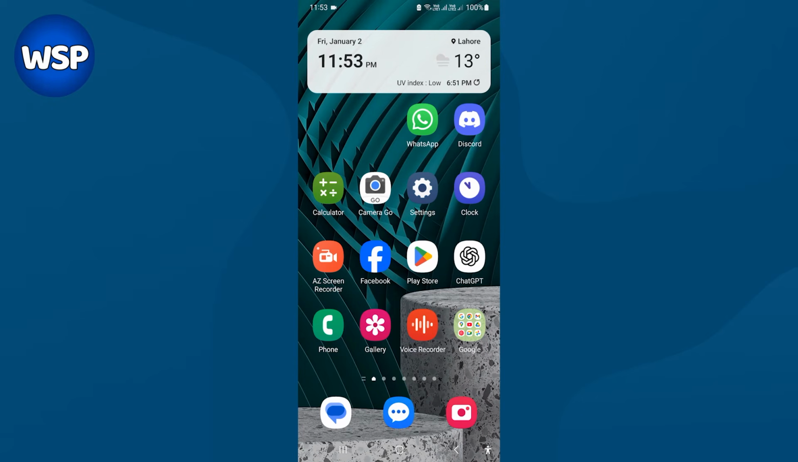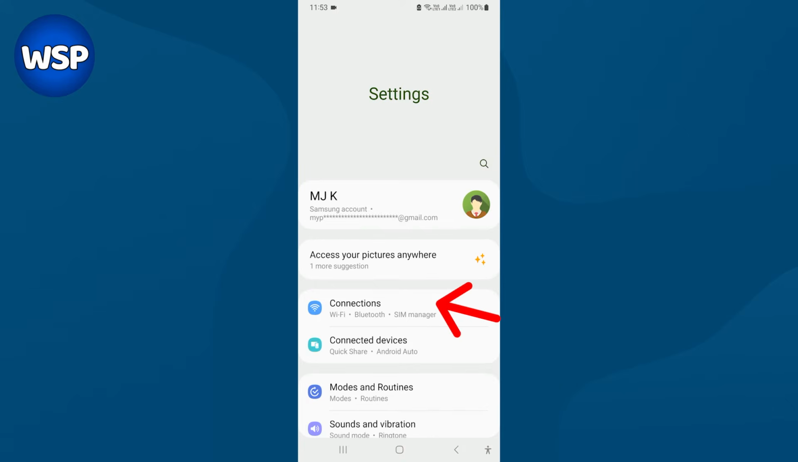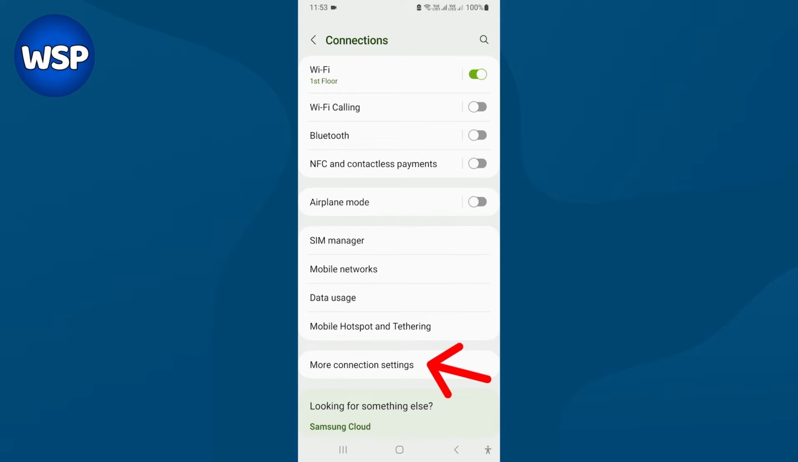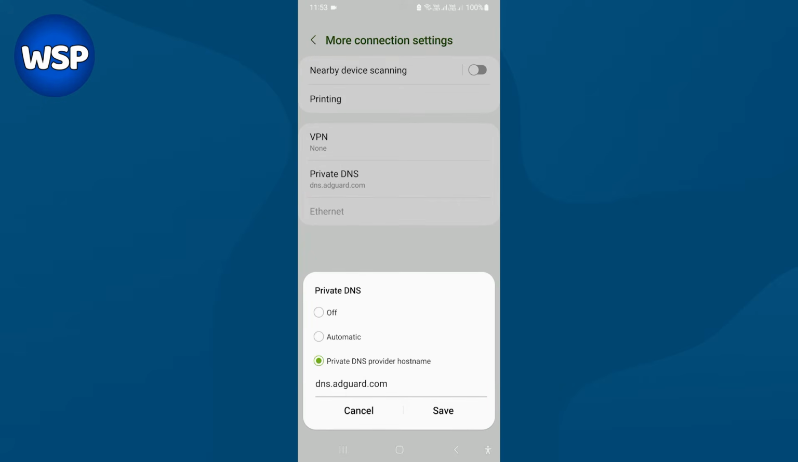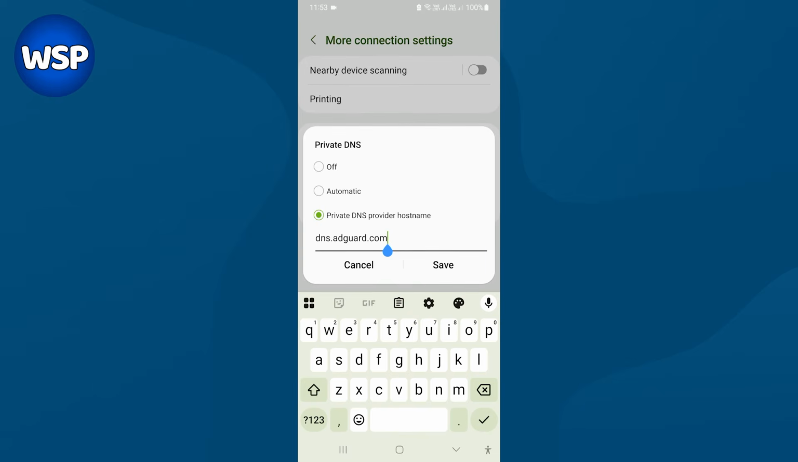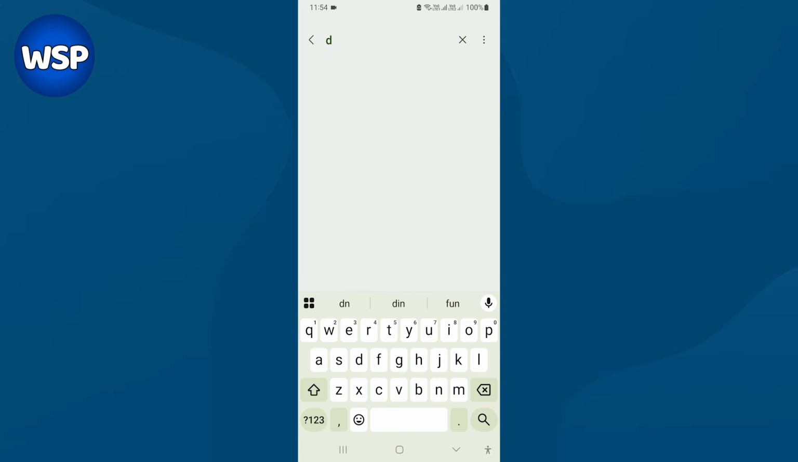Next, use private DNS. To do that, go to phone settings, connections, more connection settings, private DNS. Set the DNS to dns.adguard.com. From these three options, select private DNS provider hostname, and then this is the host name. Use this, dns.adguard.com. If you can't find this setting in your phone, you can search for it as well. From settings, search, just type DNS, and there you will see private DNS.